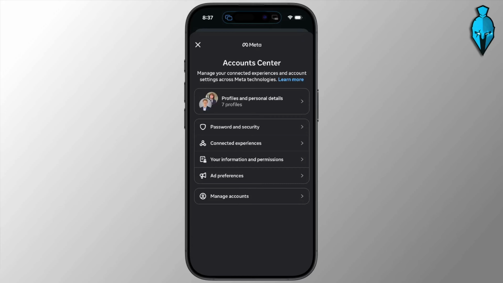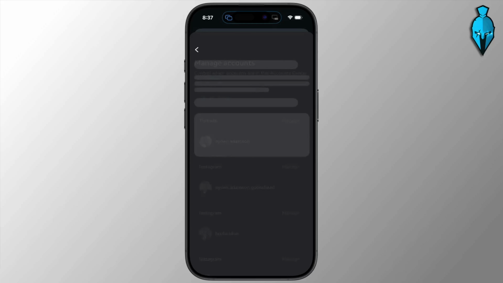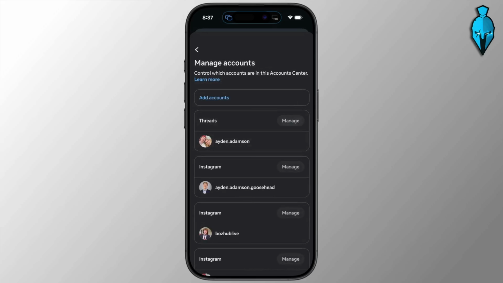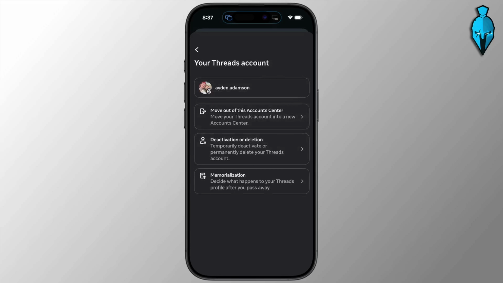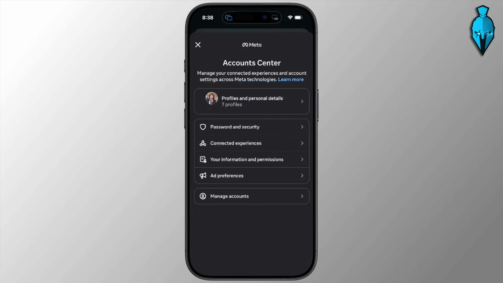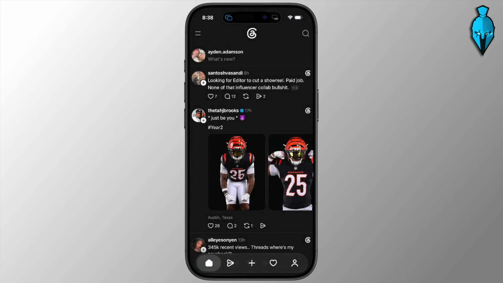And inside the Account Center, you can do a lot of different stuff. You can update your personal details. You can update your password and security, your connected experiences, all that good stuff. And you can also manage your accounts and essentially just delete your accounts or deactivate them from here as well by selecting Manage and going through this entire process. It really is that simple. Just keep in mind some of the changes that you make here will also affect your linked accounts on Facebook, Instagram. So that's something to always be mindful of when you're changing your account settings.